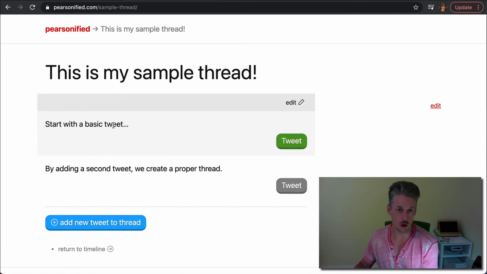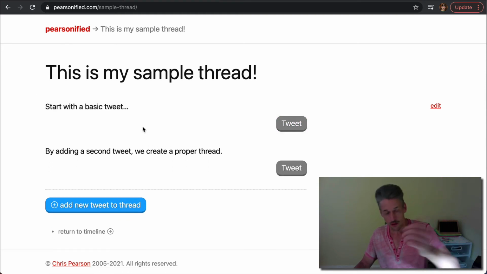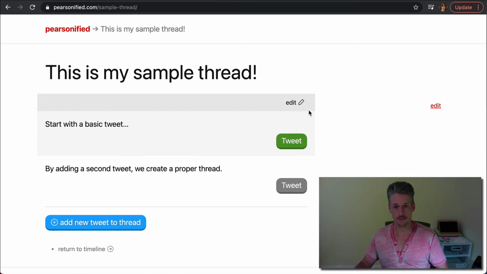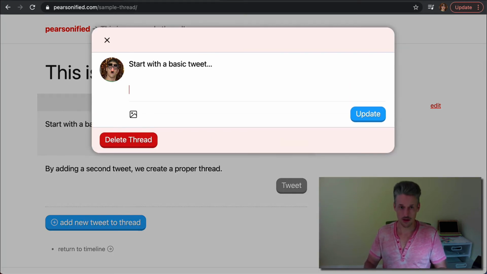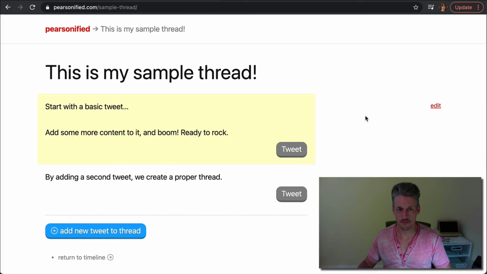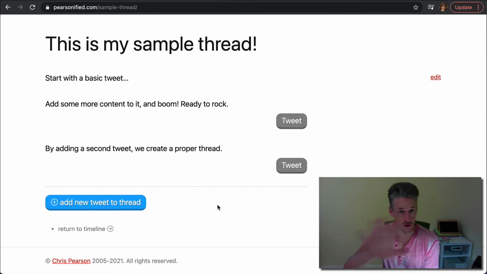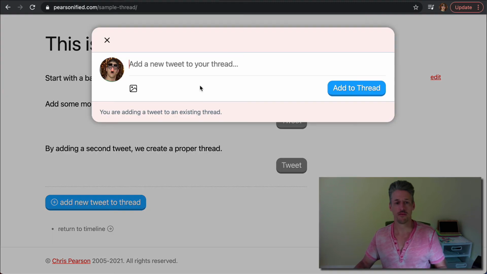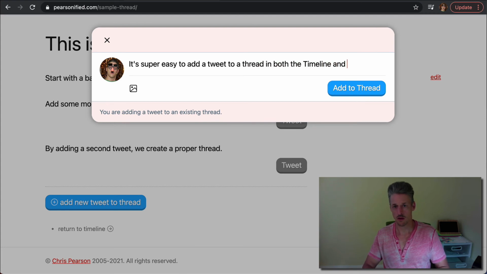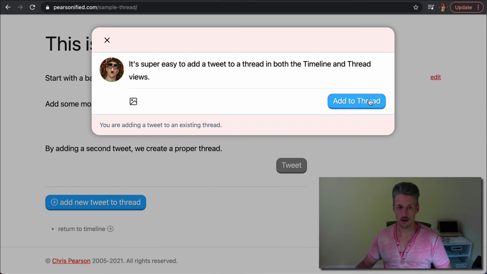You can look at your thread in this view, and you might decide, hey, I want to edit this tweet. So you can click the edit button, do that. So we'll update it, and there it is. You could do this with any tweet in the thread, and if you decide you want to add a new tweet to the thread in this view, you can do so by clicking this blue button at the bottom. All right, there it is.